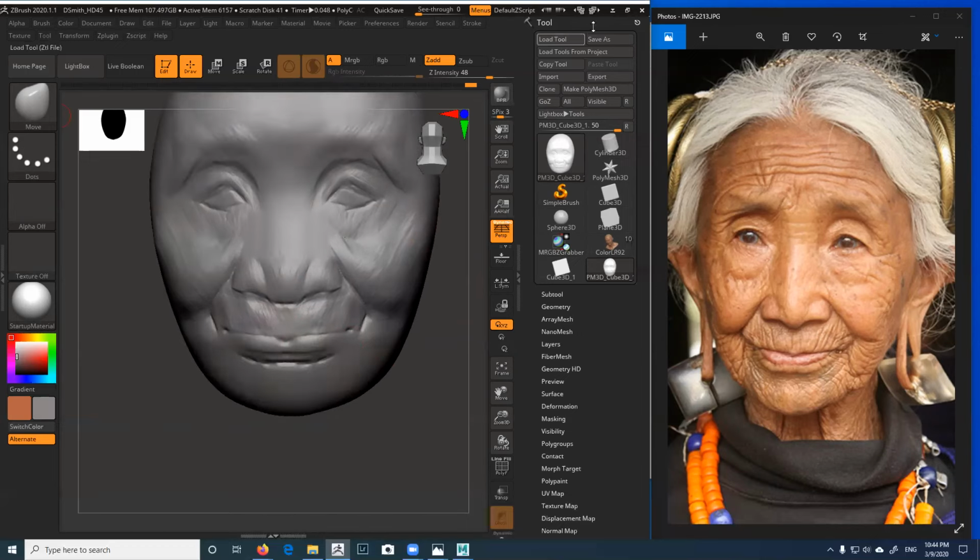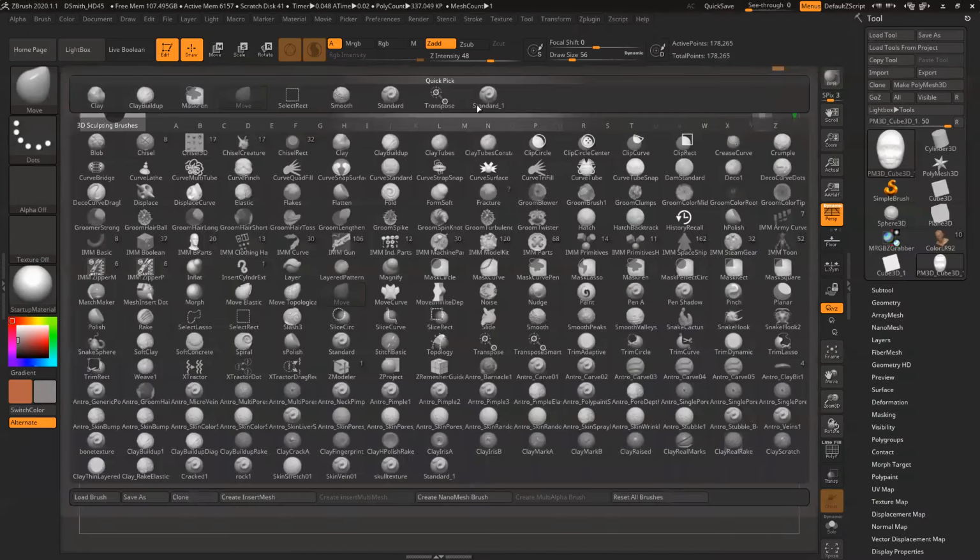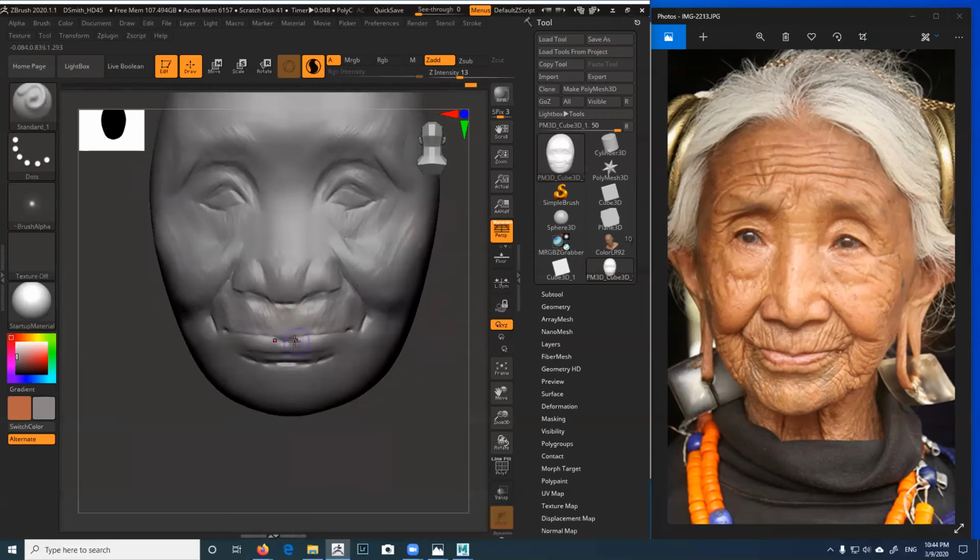Just to dig into this lady's face here. This is the kind of part where, if I'm not talking, I'm probably going to have some music going on and just go to town.